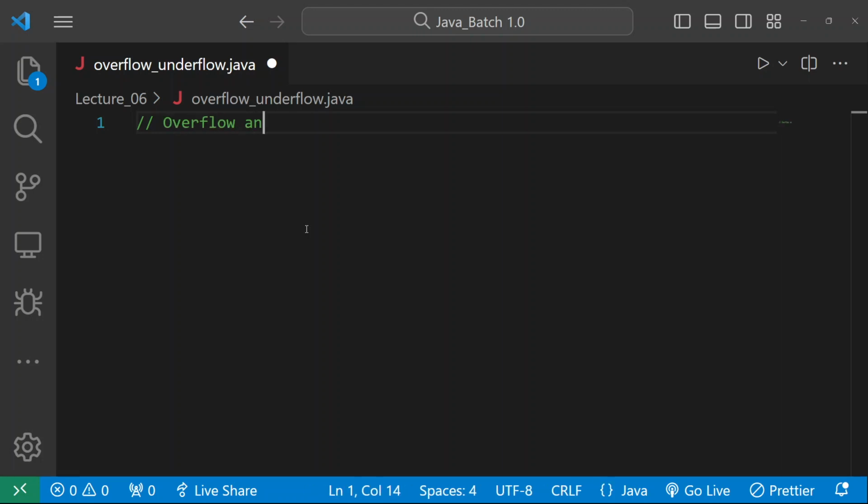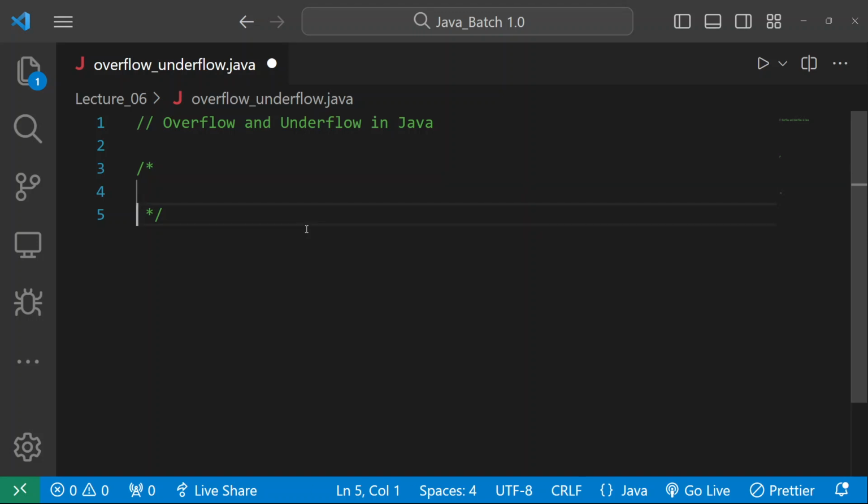So overflow and underflow in Java. Pay attention here. I will explain what overflow and underflow are today. What is overflow? By the name itself, you can see overflow. Overflow happens in Java when you assign a value to any variable that is more than its range. We have learned the concept of range, where we saw that integer has some type of range, float has some type of range, byte has a range.